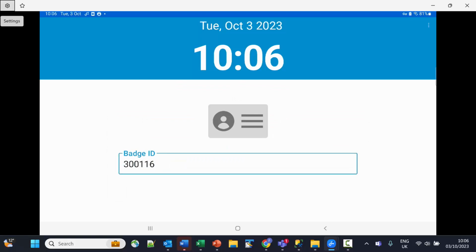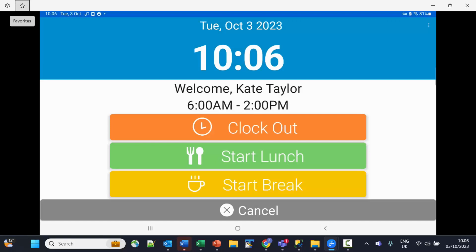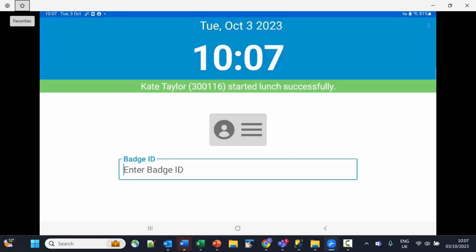If indeed she had wanted to clock out for her lunch, then the same options are displayed, and simply she will click on Start Lunch, and the system says that Kate Taylor started her lunch successfully.